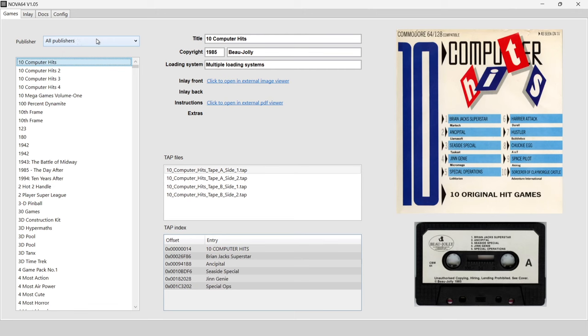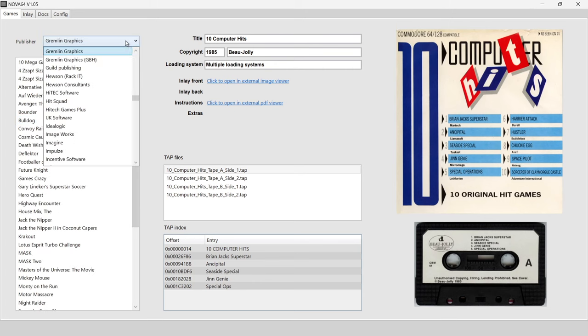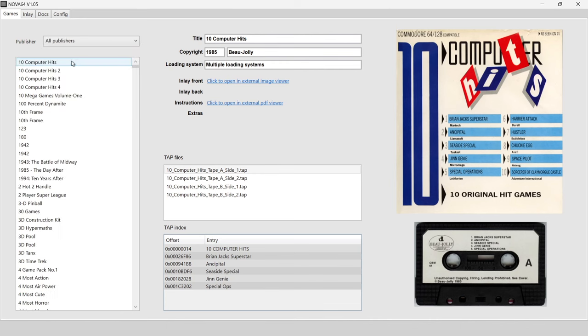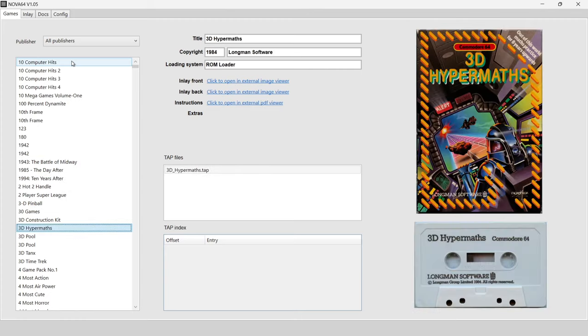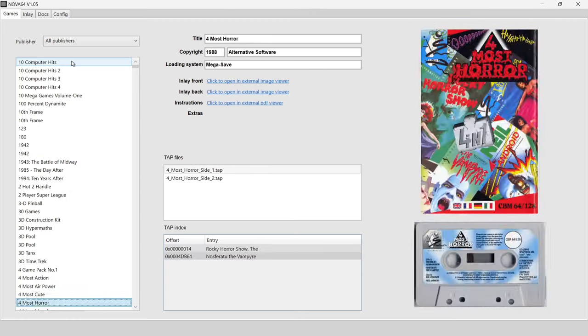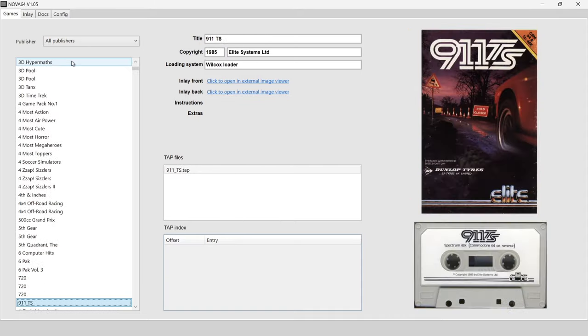So what I'm going to do, rather than going through each publisher here, as you can see, there's a lot of publishers for micro games from back in the day, Gremlin Graphics, you know, there's a lot here. I'm going to just go to the top and select all publishers, and if I just quickly go through each one of these, there's a lot of games here. You'll get an idea if it's worth taking up around 40 gigabytes on your computer.